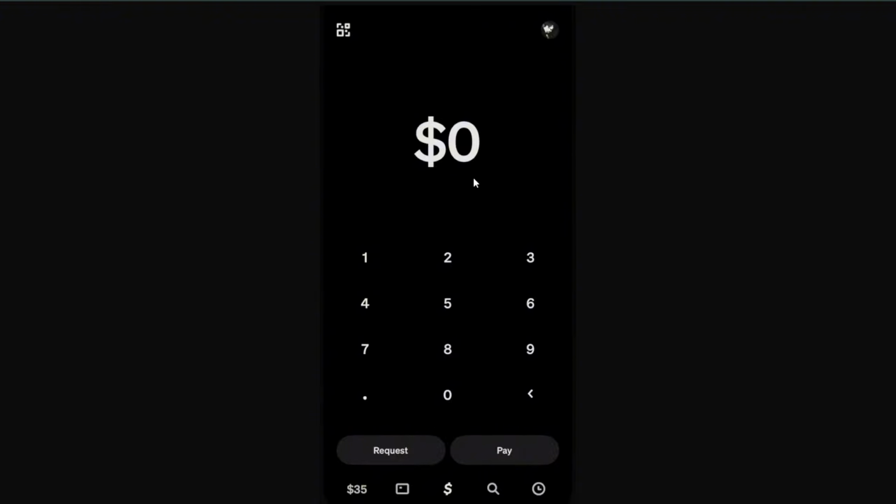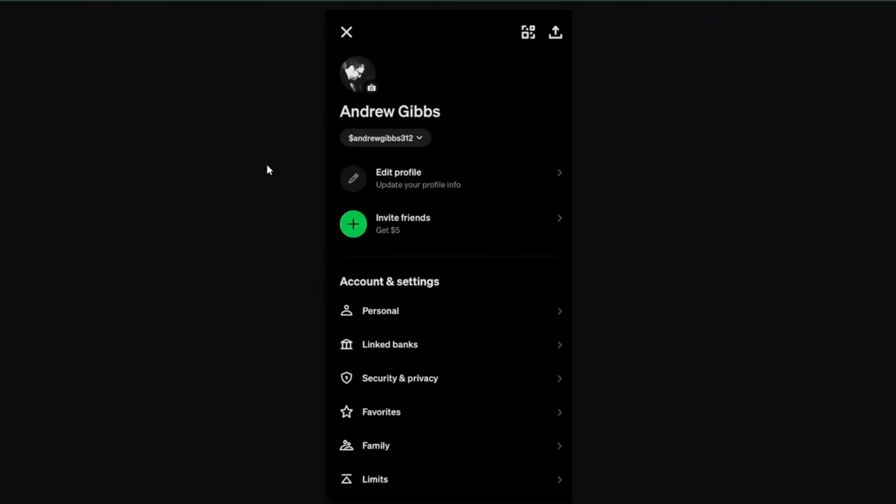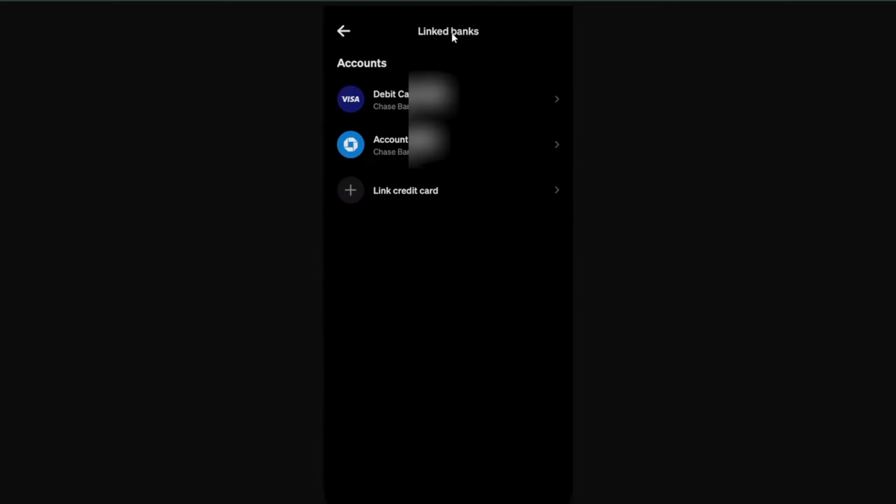First, open the Cash App on your phone and make sure you're signed in. From the home screen, tap your profile icon in the top right corner. This will take you to your account settings. Scroll down until you see Linked Banks. This is where all your connected debit cards, credit cards, and bank accounts are stored.